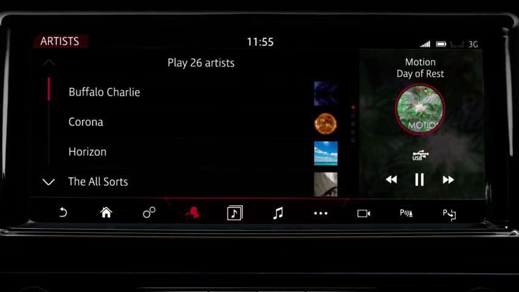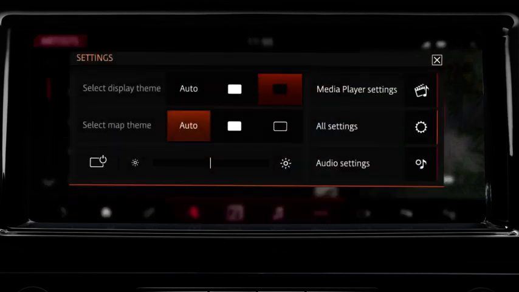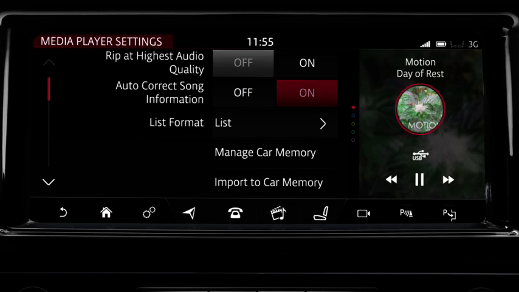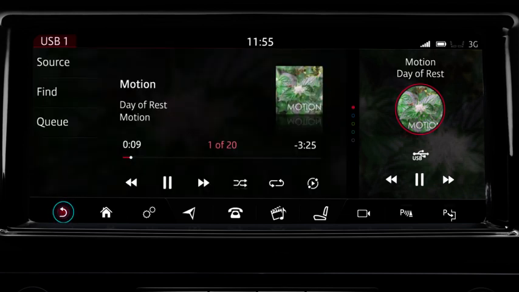To import media from the device to the vehicle's internal storage, touch the Settings icon, followed by the Media Player Settings option. Next, select Manage Car Memory or Import to Car Memory. This will allow media to be imported and stored for playback through the media library. To return to the media screen, touch the Return icon. Select Source to return to the media's Select Source menu.